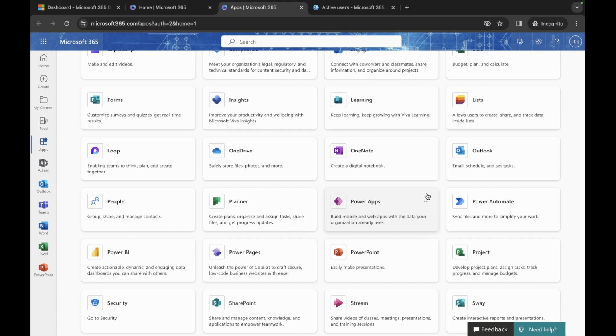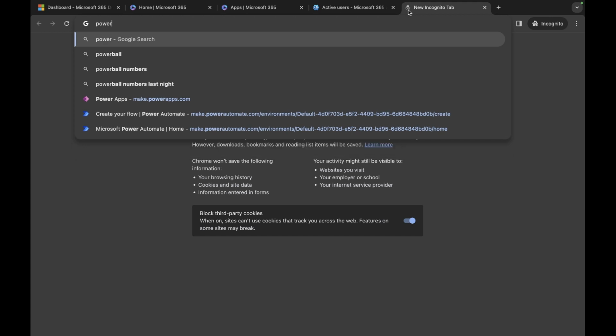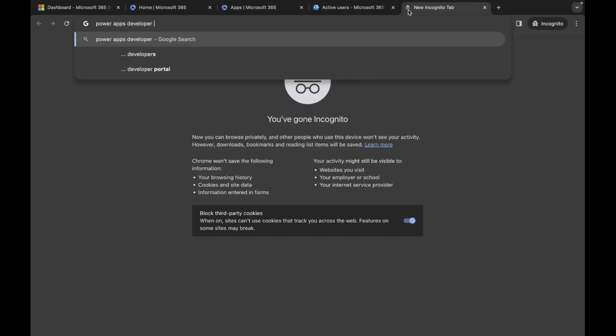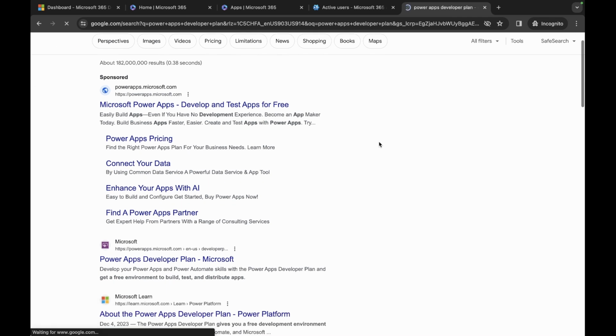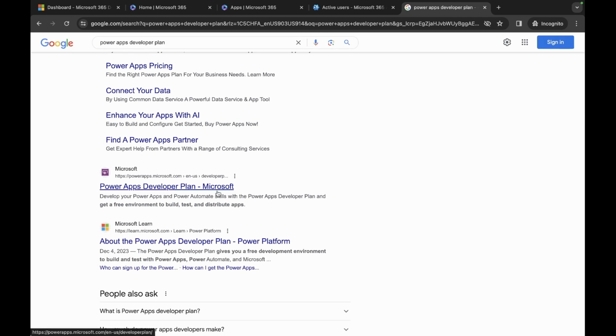The next step will be creating the Power Apps developer plan. The Power Apps developer plan gives you a free development environment to build and test with Power Apps, Power Automate, and Microsoft Dataverse. One of the benefits of joining the Power Apps developer plan is that it gives you access to premium capabilities such as Dataverse. To sign up for the Power Apps developer plan, simply go to your web browser and type Power Apps developer plan, and scroll down a little bit and choose this option, Power Apps developer plan Microsoft.